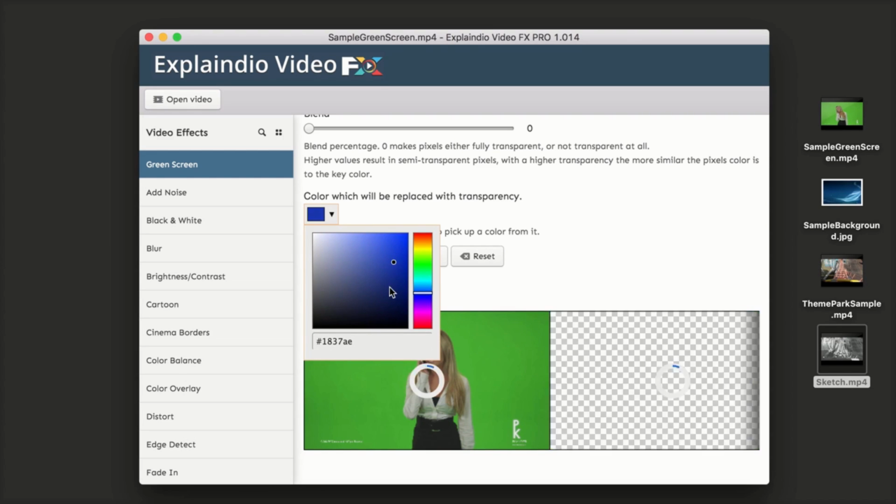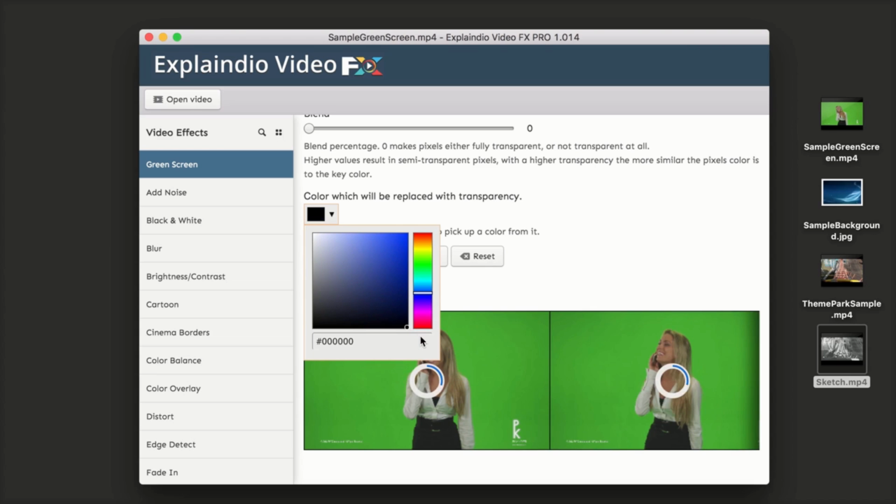If I were to choose black instead, we can see that her clothing, her skirt or her dress, and the phone she was holding, has gone away and been replaced with that background image that we uploaded. So you can adjust the different colors that you would like to chroma key out as well inside of the software.